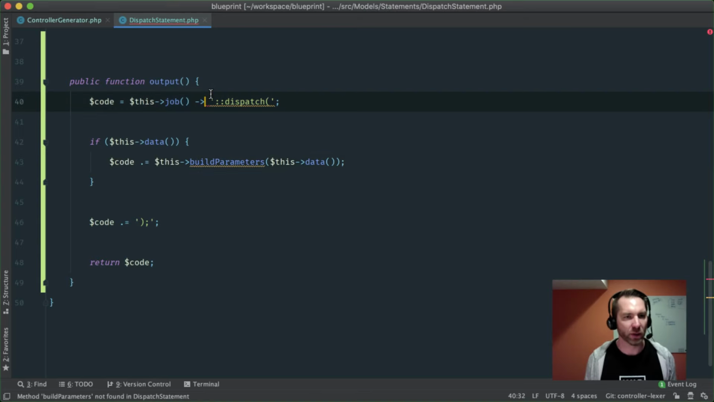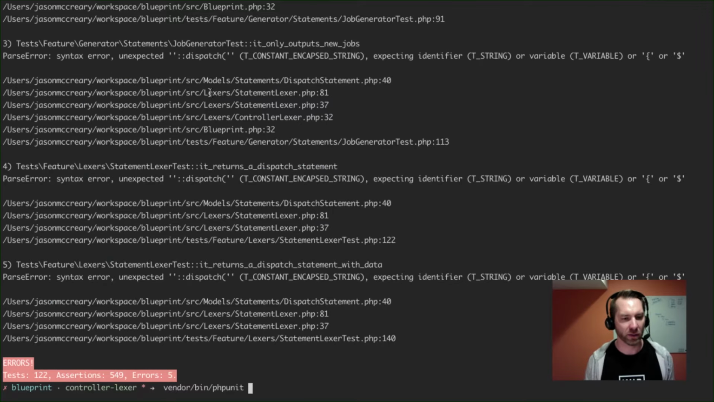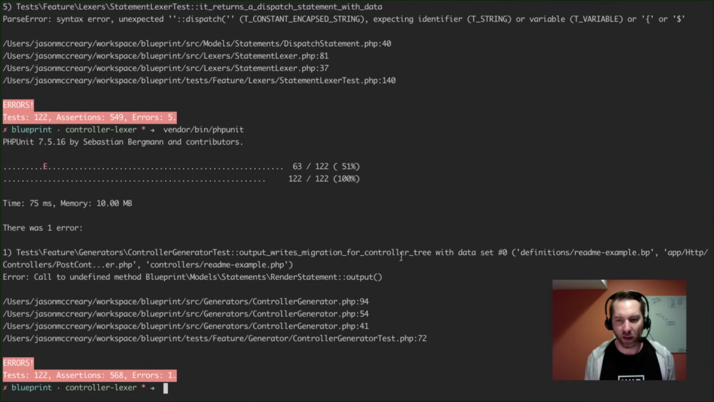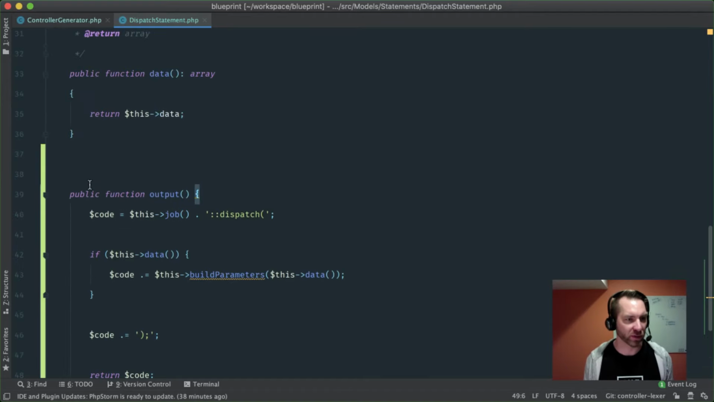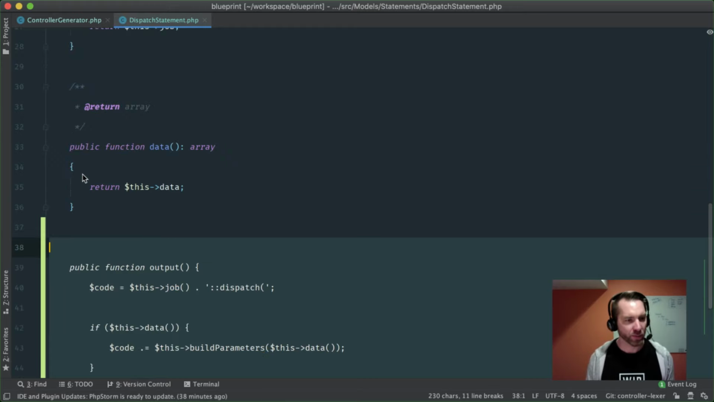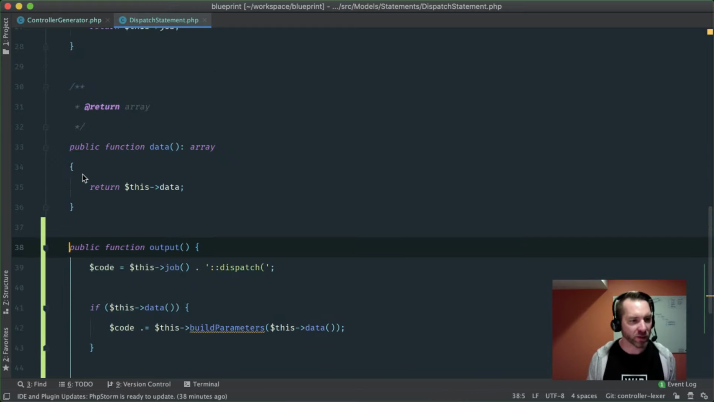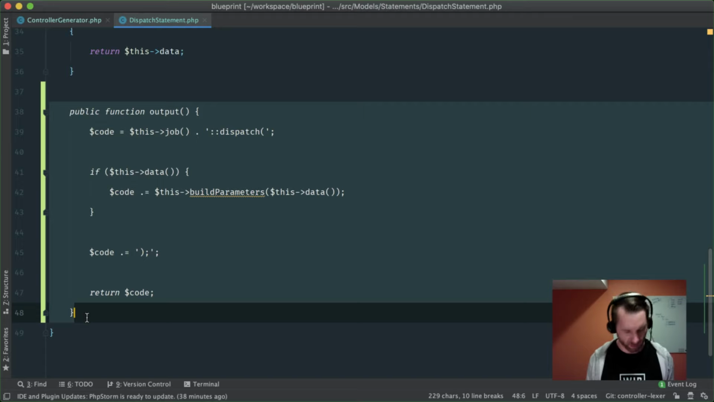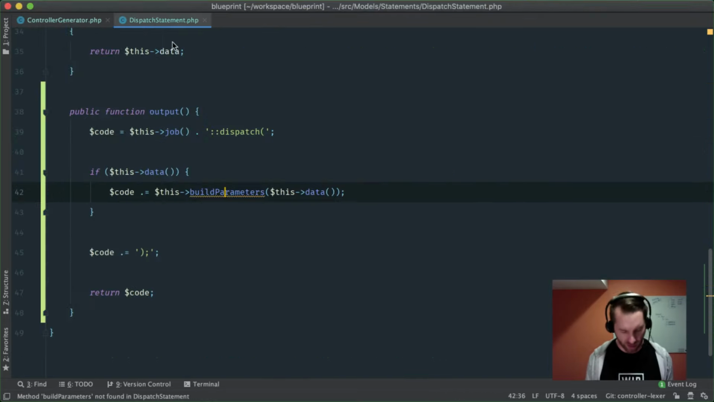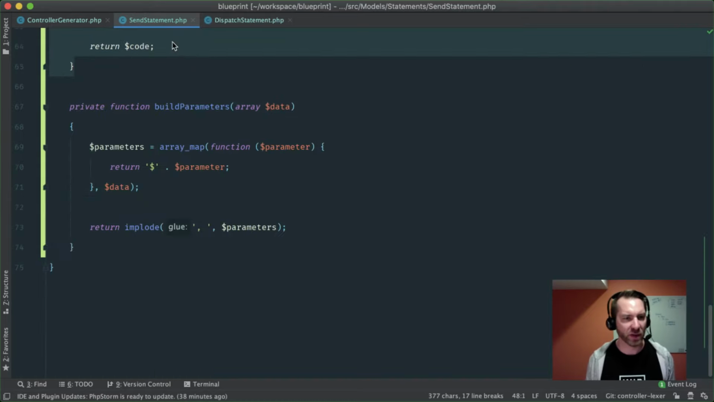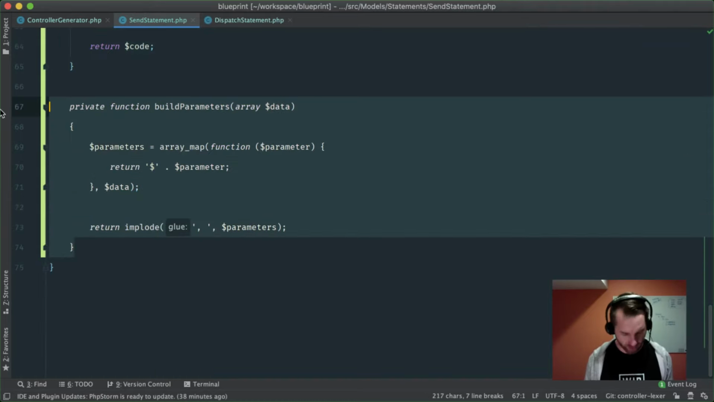Unexpected dispatch. Oh, helps when you put a dot there. Okay. Yeah. Oh, I'm still missing output on several of these things, so it's not that easy. So let's copy paste this, and I don't have build parameters. So let's bring back up that send statement and take those build parameters.